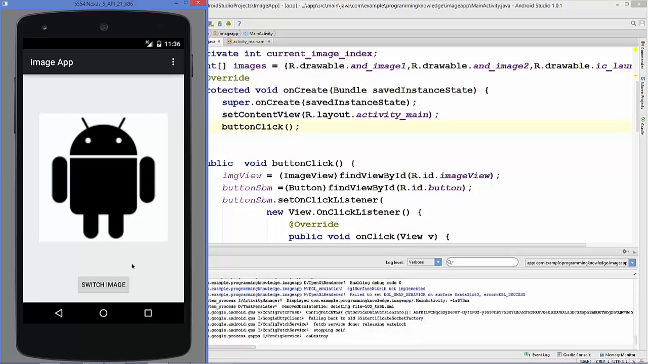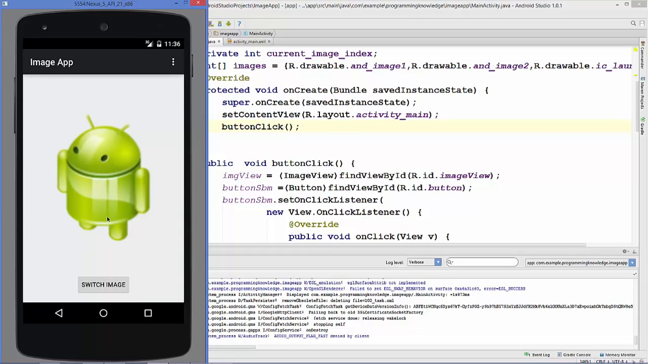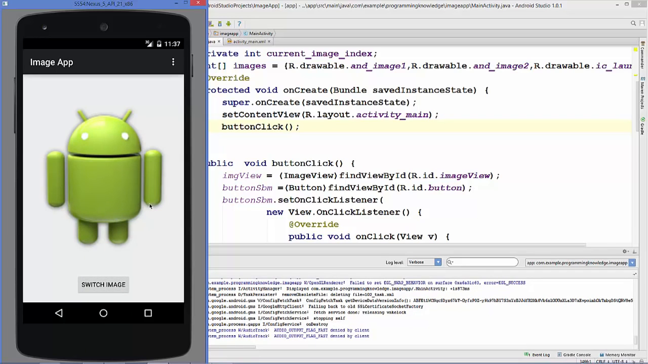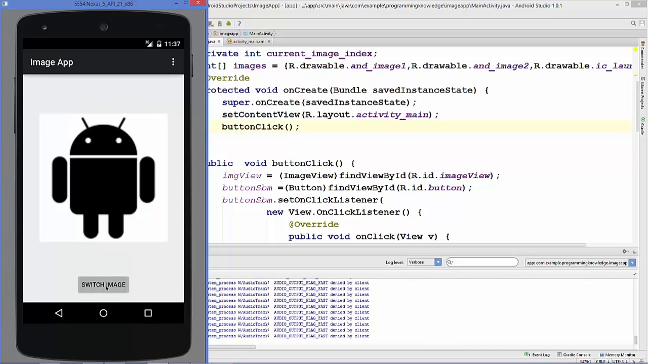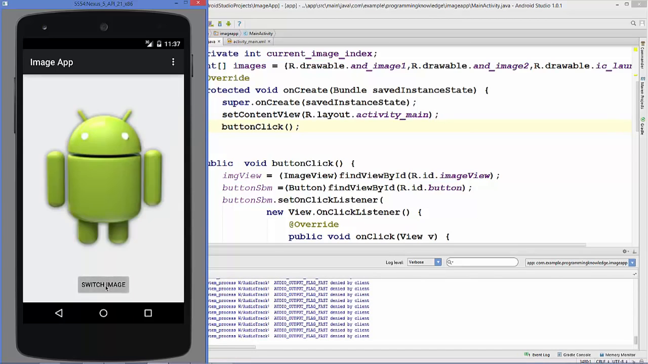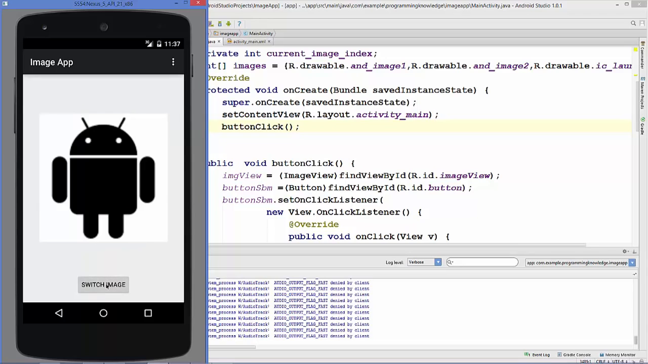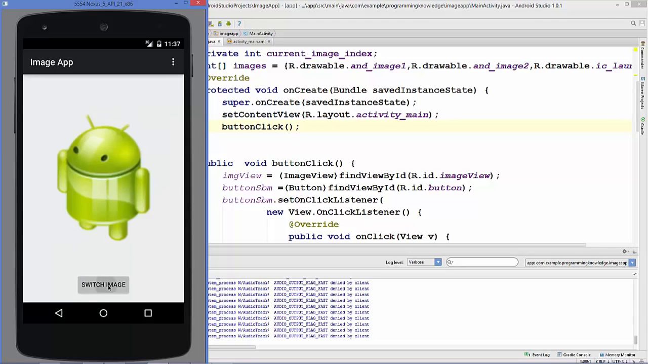So now our app is running, and you can see this image on our activity, and let's click this button and see what happens. So I'm going to click this button, and the image changes. Once again I'm going to click this button, and the image changes. So every time you click this button, the index changes in the image array, and we can see a new image.